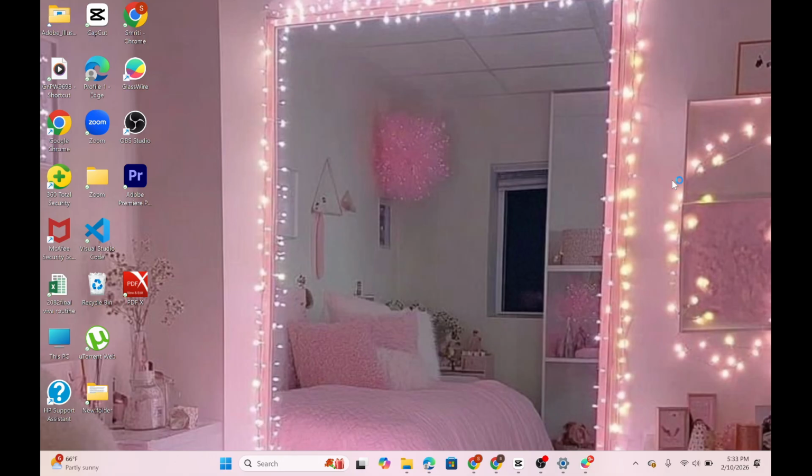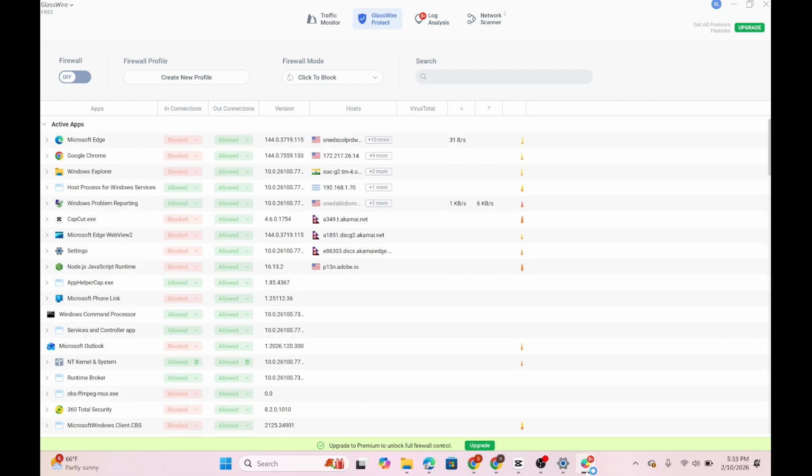So first, what you can do is open your GlassWire. Make sure you have already installed GlassWire on your Windows computer. You can search for GlassWire as well. Wait for a few seconds while it loads and begins monitoring your internet. So over here you can view the real-time internet activity.